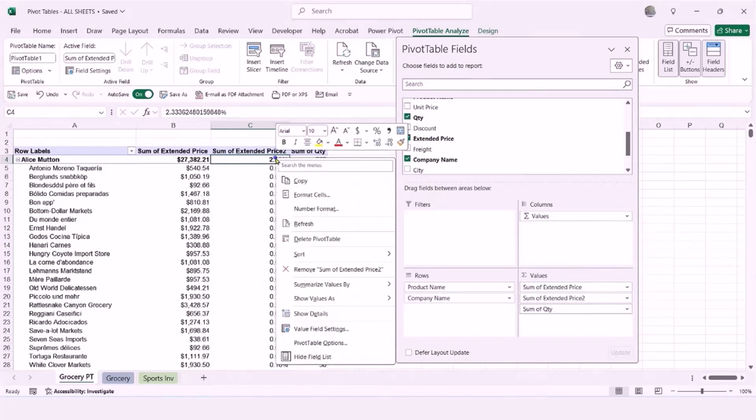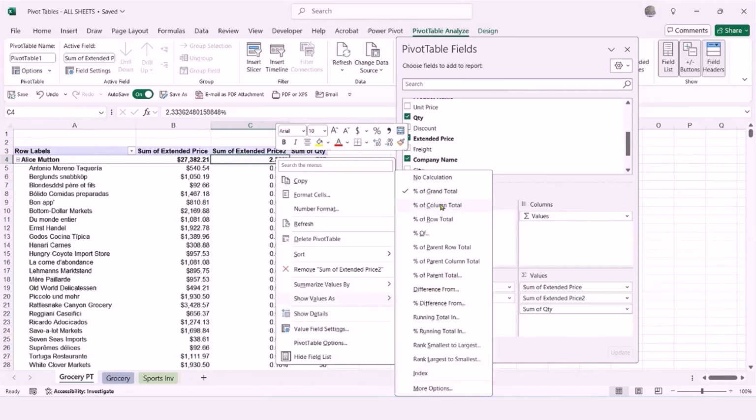If I were to right click again, say show values as, you can see this is going to be the column total. If I had more than one column and row interspersed with each other, these would be really helpful for me. But this is pretty much the place that most of us are going to start with to be able to know what is the percentage for that particular series. All right.